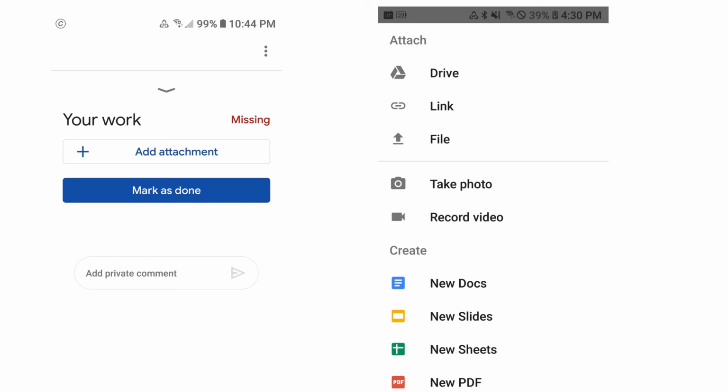Again, what's most important when you're done on this screen is to go ahead and click mark as done. Once you've clicked mark as done, that will say unsubmit. That's your indication that you've turned the assignment into the teacher and it's waiting to be graded. At that point, you're going to go ahead and touch the down arrow above your work to return to the previous screen so that you can go back to all of your other assignments.